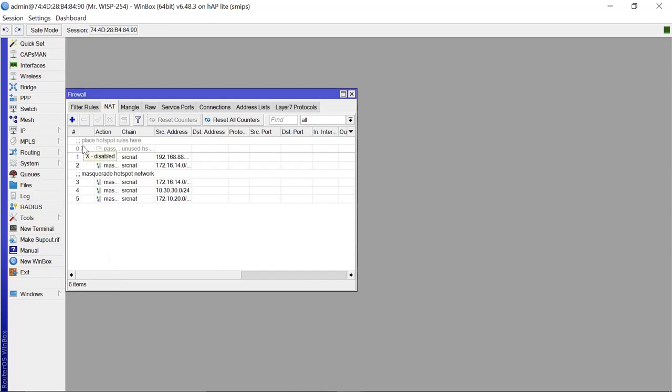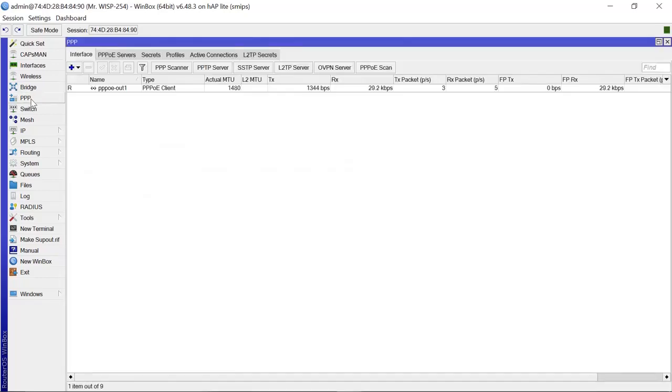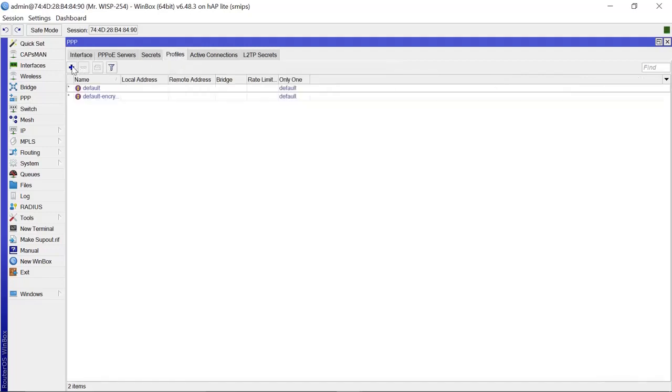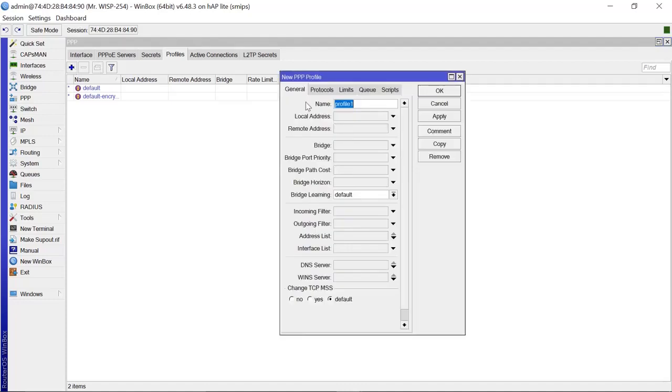Okay. So the next thing that you need to do, you now need to come to PPP, then come to the profile section, then you need to create a profile. So we are going to name this PPTP profile, and the local address, let's get the local address from the PPTP pool. The remote address is also going to come from the PPTP pool as well. And that's it. Apply.